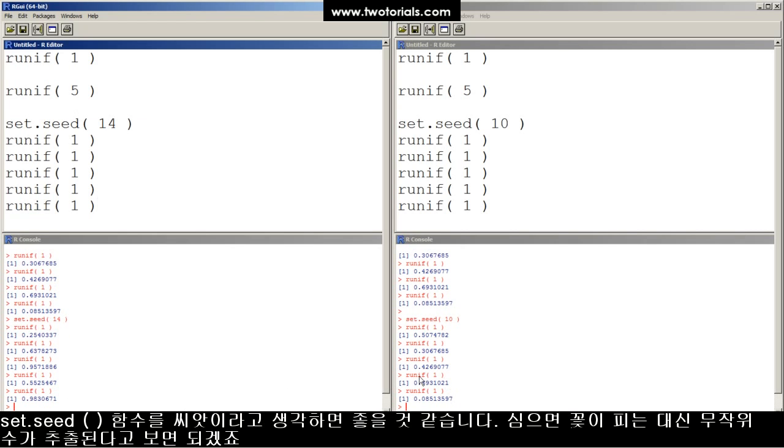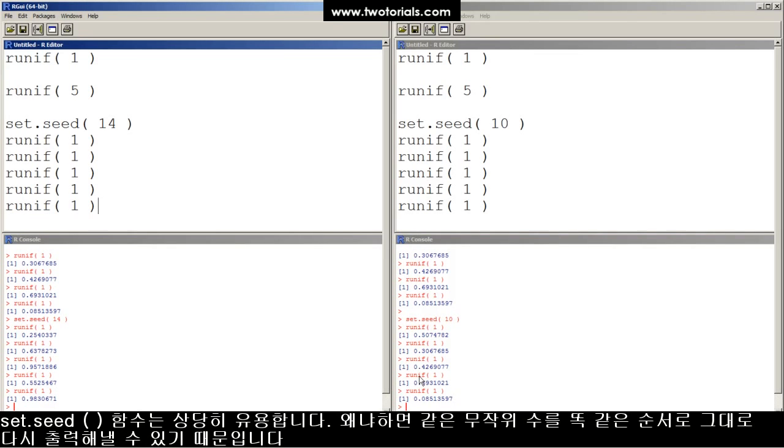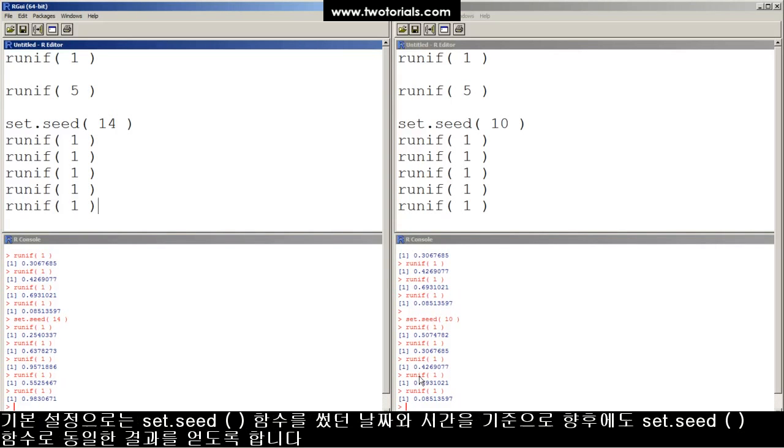Think of your seed like a beautiful flowering plant, only instead of a plant, it's a series of beautiful random numbers. This is important because you can reproduce all of your random numbers in the exact same order when you run a program in the future.